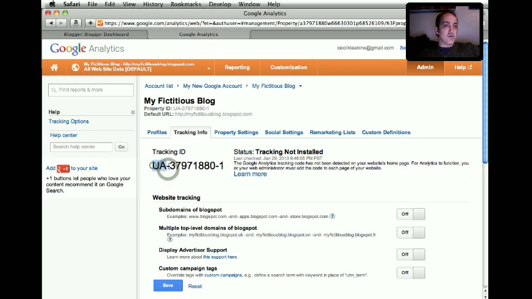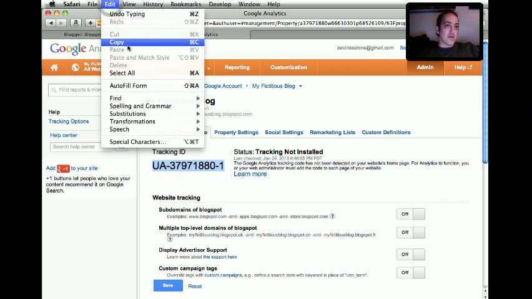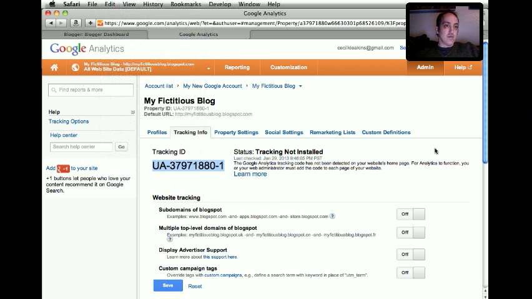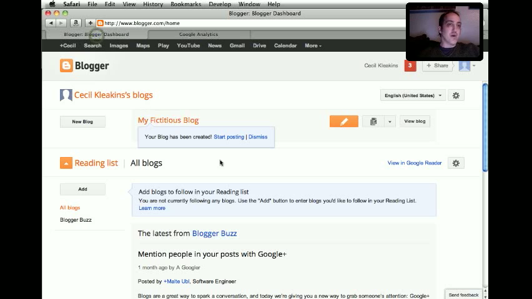All you need to do is select this tracking ID with your cursor and go ahead and copy it. That's all you need to do. Google Analytics is now set up. You have a tracking ID. You've copied it. Now we can go back to Blogger.